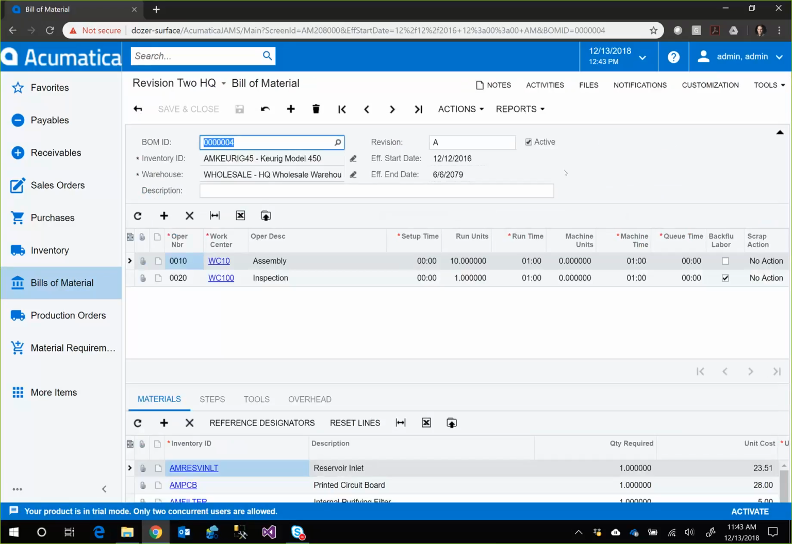So a couple things to point out initially. As we look at this bill of material in the top section, you'll notice that my revision here is revision A, and this is active. However, I can have multiple active bills of material for an item.